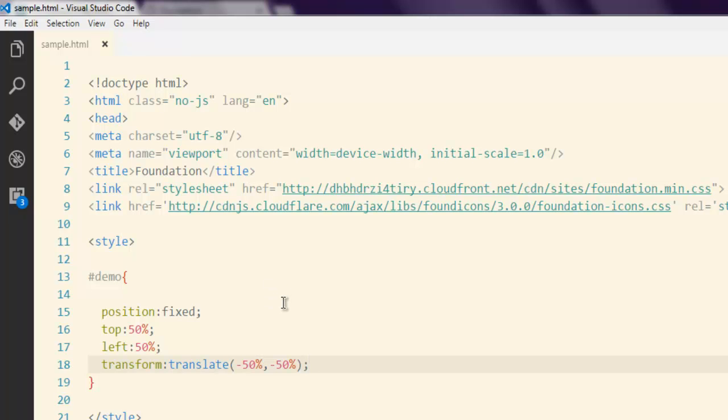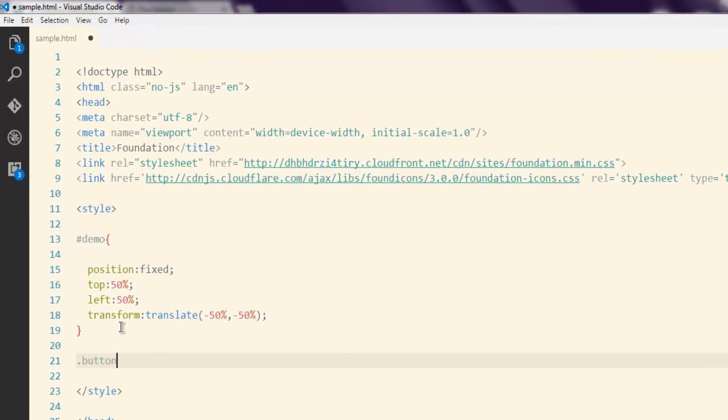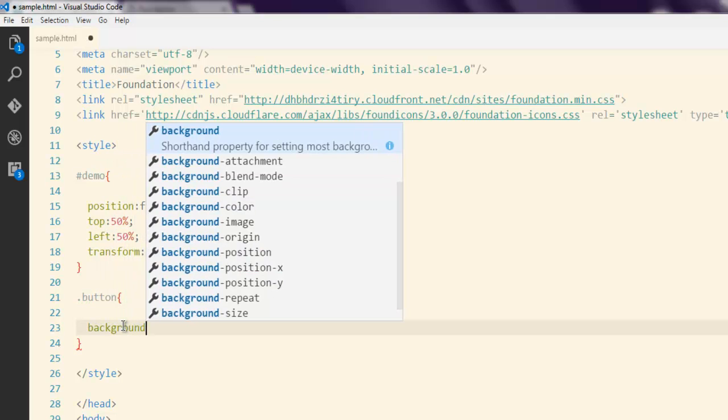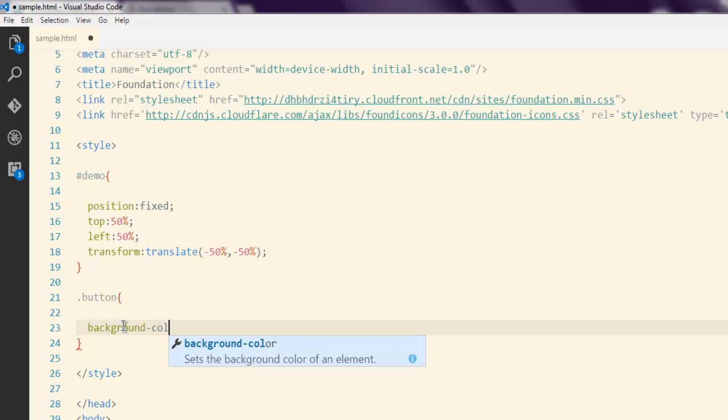Now the next thing, I also want to add a button. For that we are going to use the button class, and we are going to override the default Zurb Foundation button class. I'm going to use background-color, and I'm going to set this to EE71E. That's it. You can add additional overridden parameters like hover and focus, but I'm going to skip that part for now.